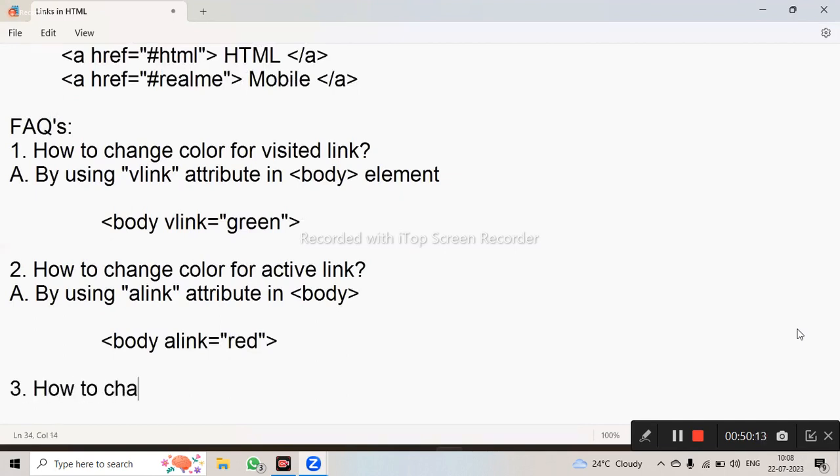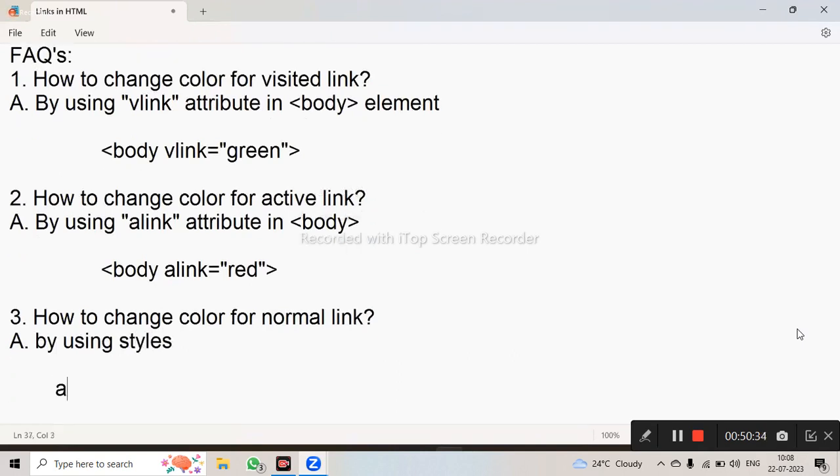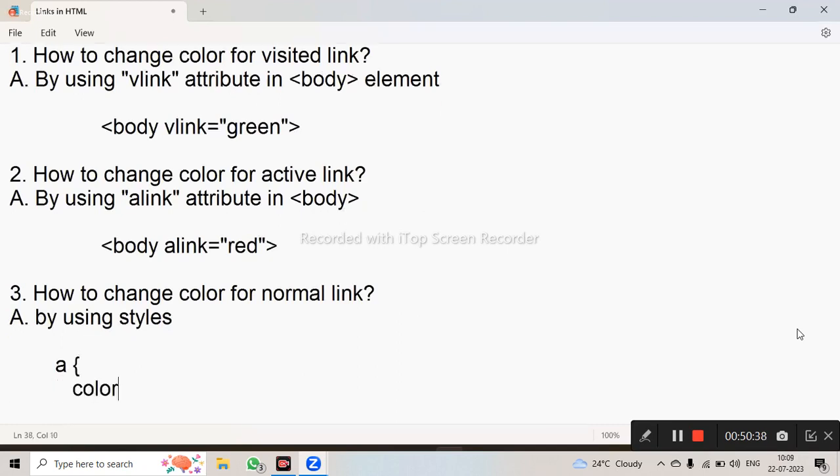How to change color for link? How to change color for normal link? By using styles. You have to just write anchor, wherever you have color as what, some green, something like this.